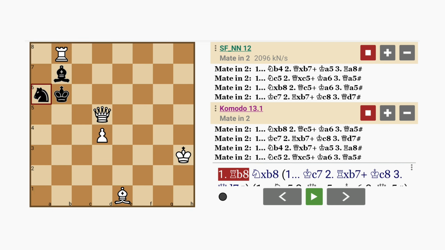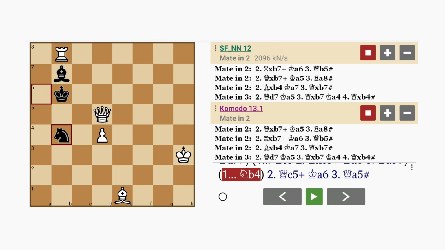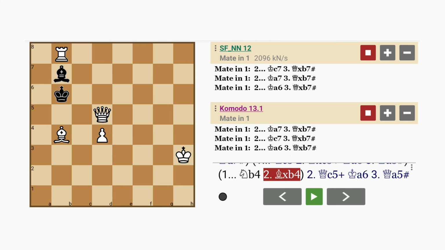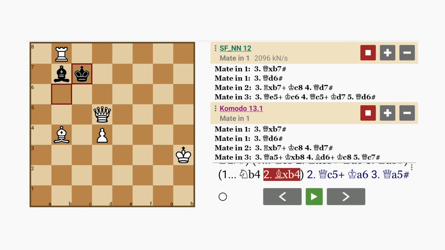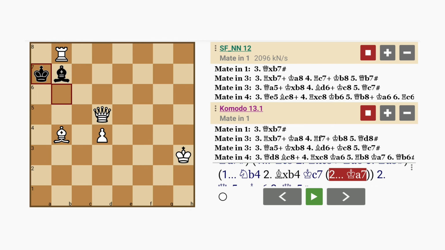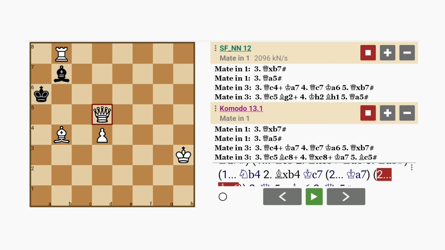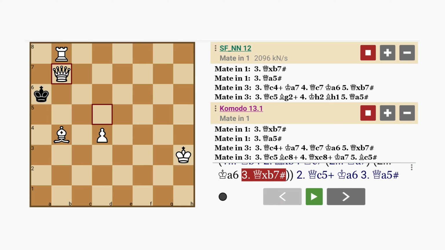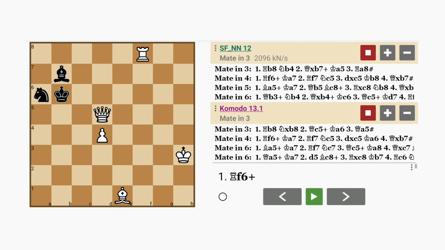And what about another response, let's say knight to b4? Well, then here there are several ways to proceed, one of them being simply bishop captures knight. And at this point, whether king to c7, king to a7, or even king to a6, queen captures bishop with mate.